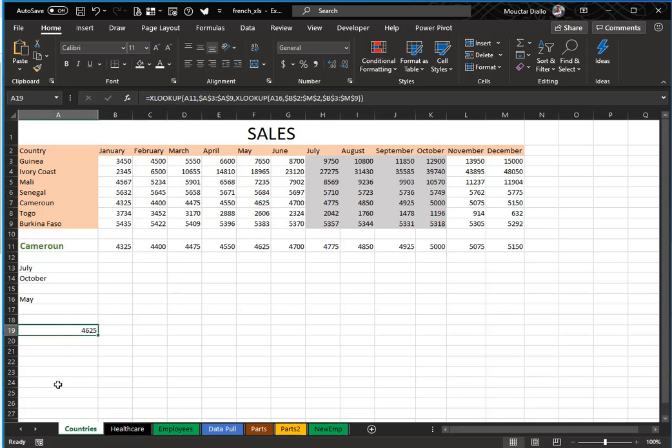So this is called nesting the XLOOKUP. So first we XLOOKUP our country here, from the list of countries, of course, and then we nest another XLOOKUP and take the value of the month, A16, of course, from the range of the months here, and then look into that array. So what happens is they will meet at 4625. This is very, very simple and powerful again.